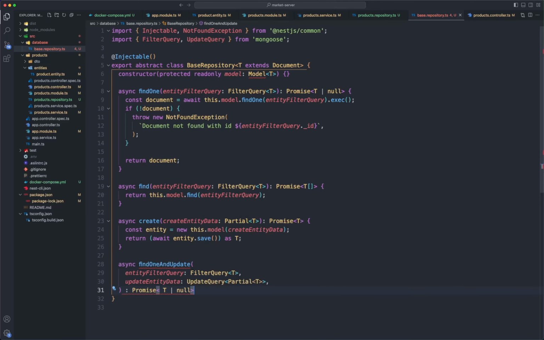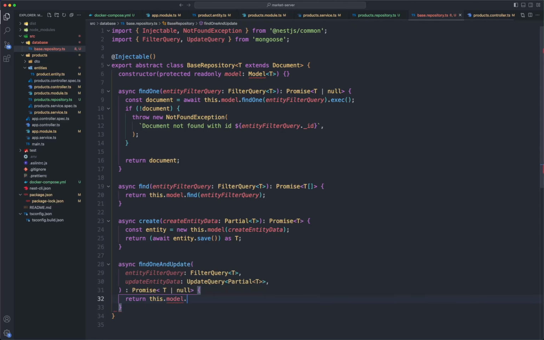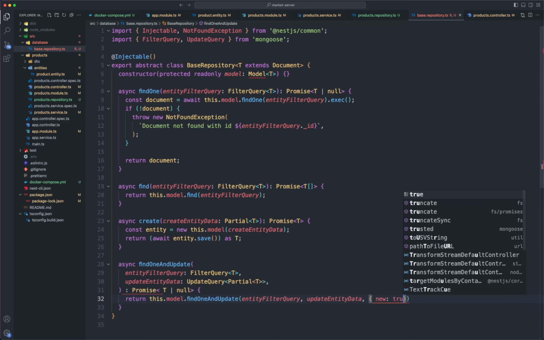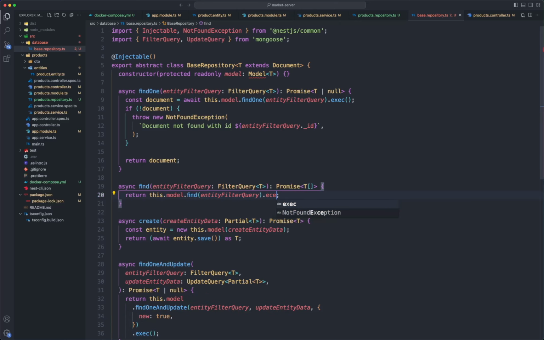If we don't have the data in our database, we will return this dot module dot find one and update, and there will be the query as the first parameter and update entity data as the second parameter, and we'll pass in new: true to get the updated data from the database, and we will execute this query. And let's not forget to execute these as well.